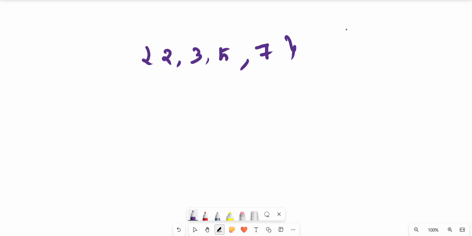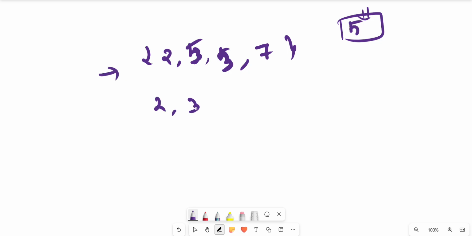My sum is 5. I want to achieve the sum of 5. For example, if I am having this array, first step you have to sort the array: 2, 3, 5, 7. Likewise, you have to sort the array. Afterwards only you have to do everything.